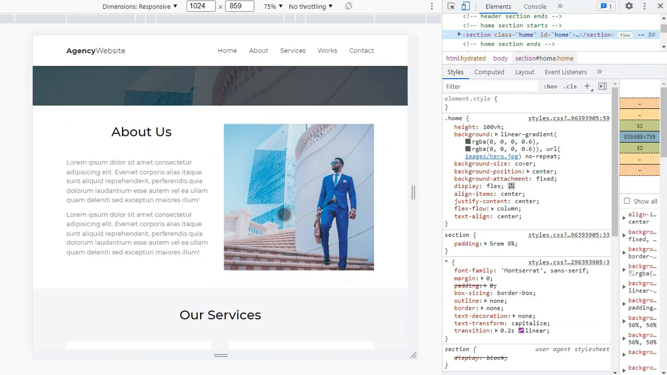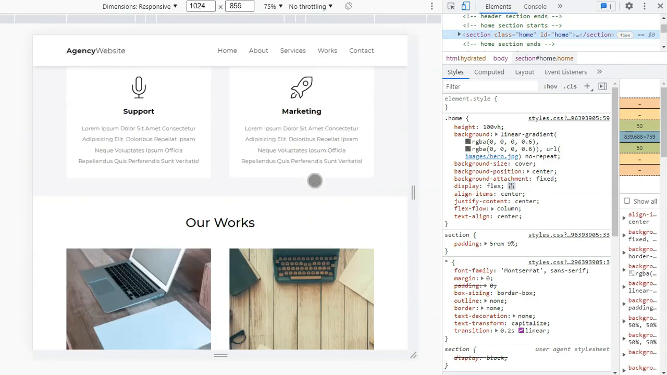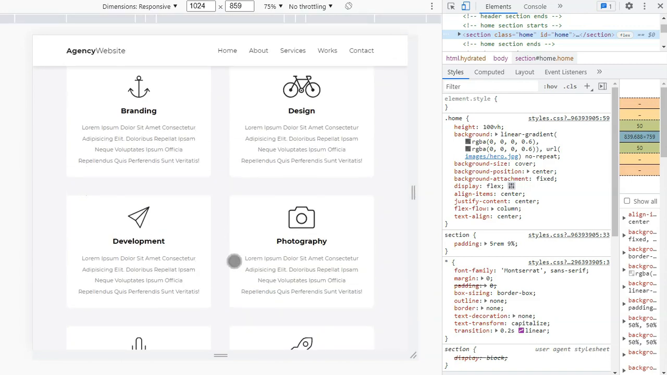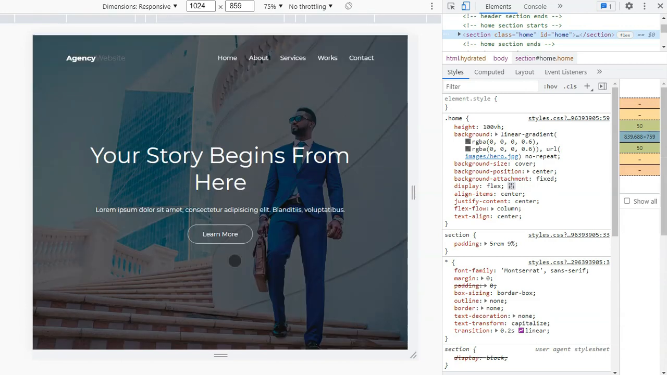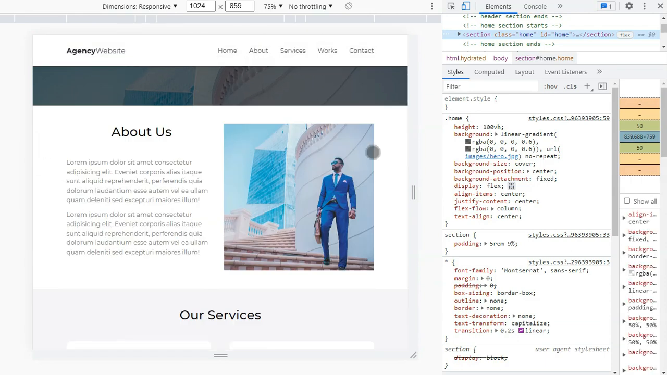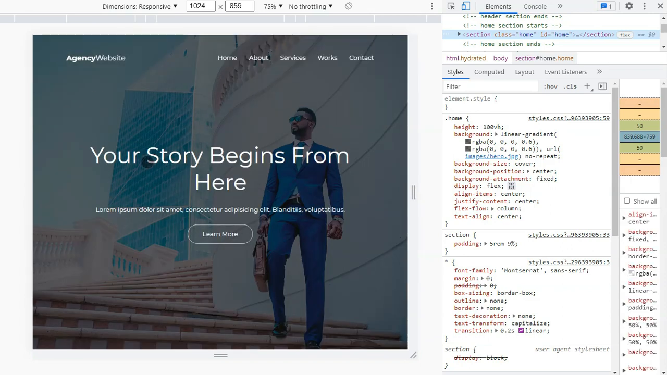As you can see, this is how it's going to look on laptop screens. Laptop small screens, not laptop large screens. Alright, this is how it's going to look. As you can see, we have unnecessary padding right over here. We need to get rid of that. Alright, I will be selecting a breakpoint at 1200 pixels.